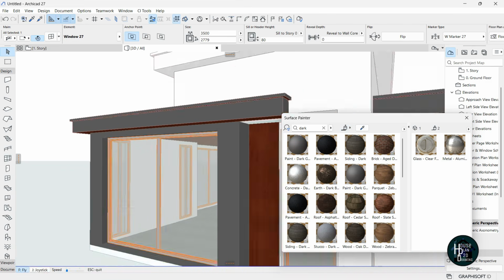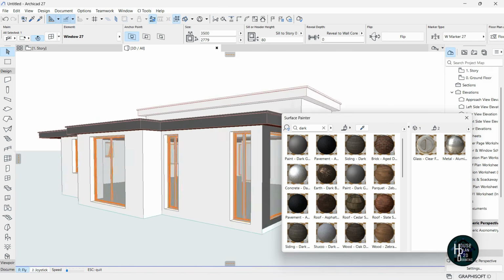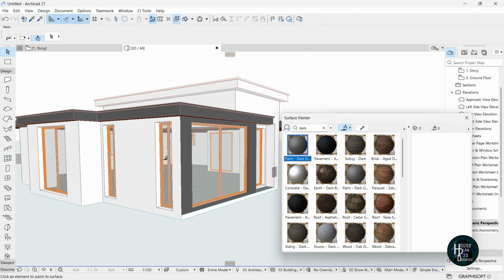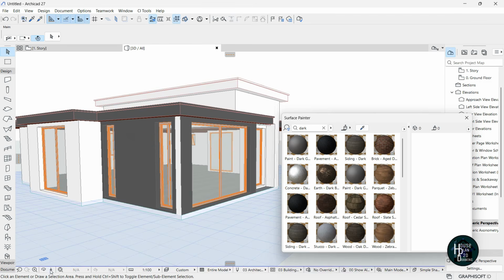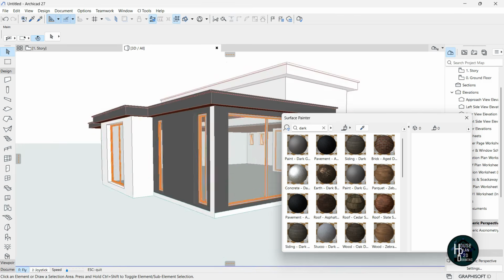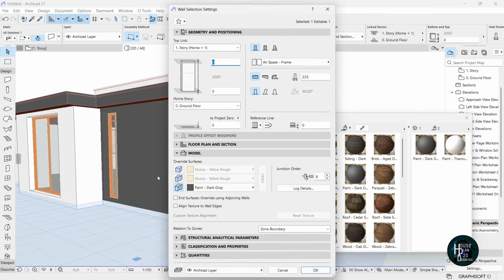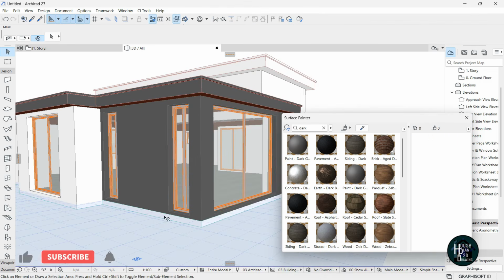Okay, I'm going to move backwards rather, and for this side here, click this and paste it here. So that looks something like that. If this side here doesn't have that color, you want to click on this wall, click on the settings dialog and you want to click on this end surfaces and click on OK. So this side is going to be colored like that.